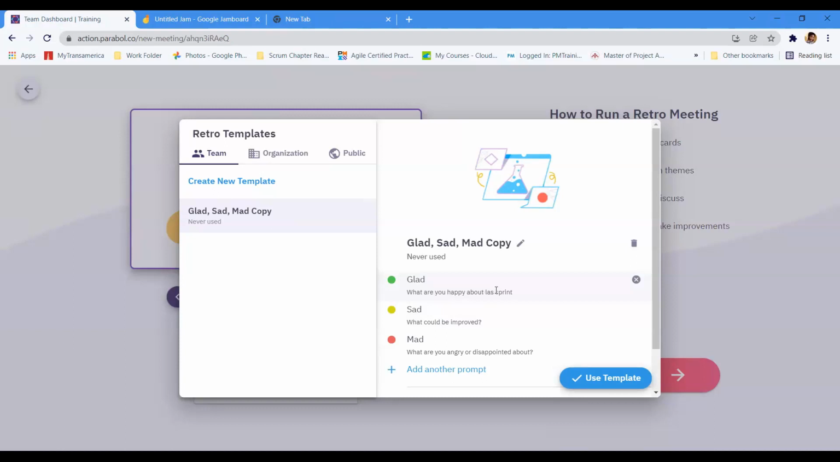You simply customize this based on the need, based on what you want to get out of your team. Okay, now sad, what could we improve? You can edit. Again, you double click, you should be able to edit. What can we improve as a team? So you should be able to customize this based on your need.